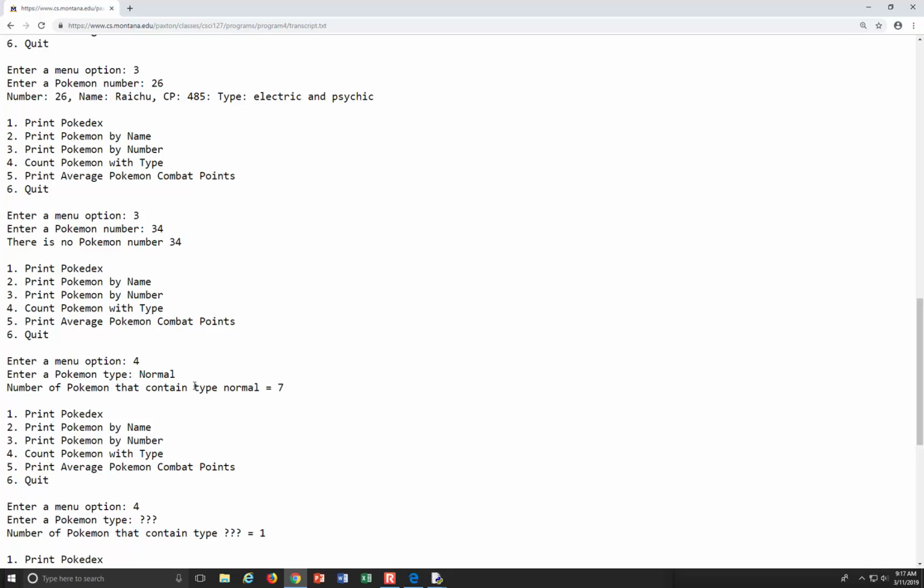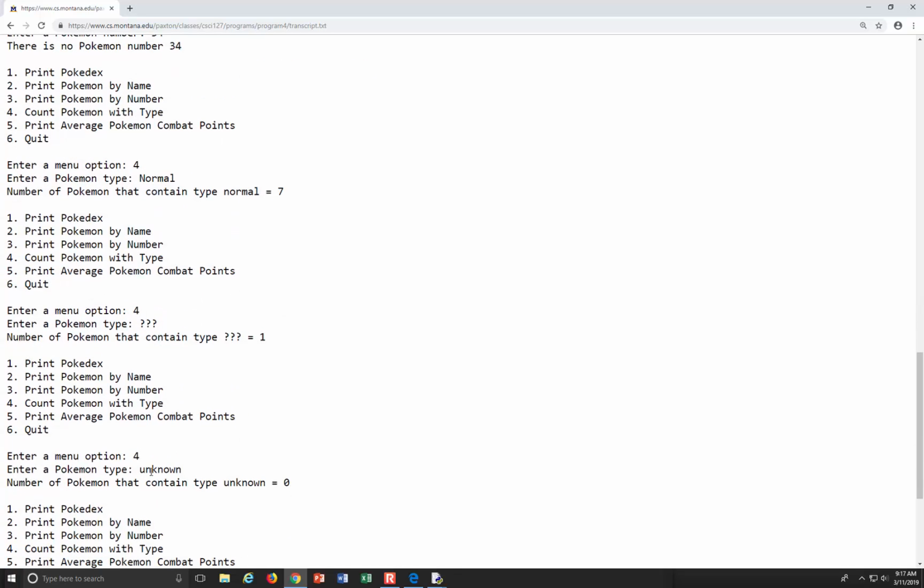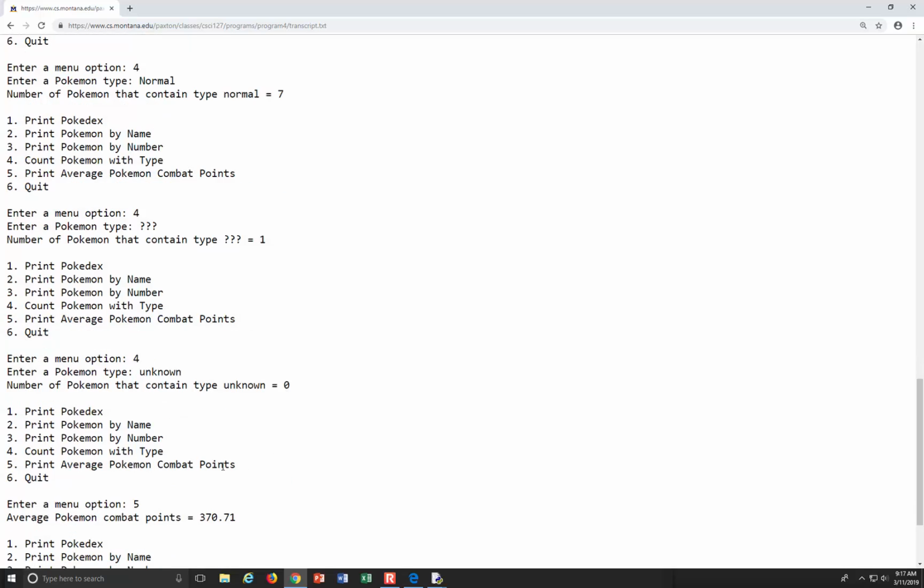All right, and this fourth function here is pretty similar to the last two. But we have to remember that Pokemon type is a list. So you have to do a little bit more there since it's a list. Cool. And if we give it a type that doesn't exist, unknown isn't a type, we get 0.